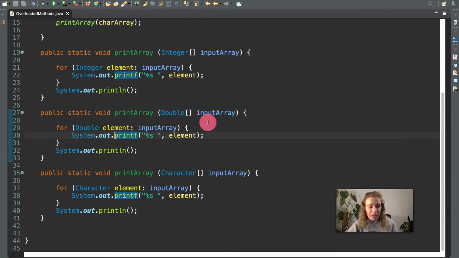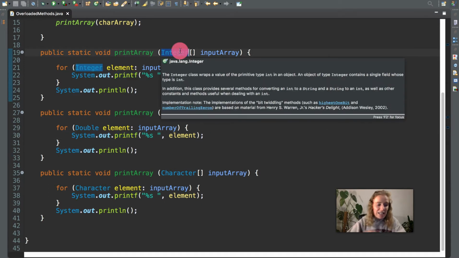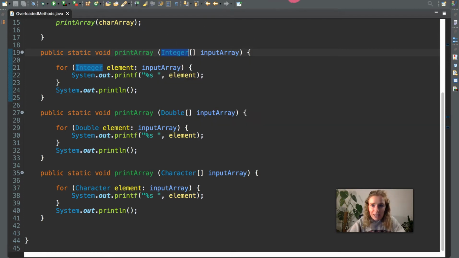With generic methods then, we want to be able to shorten everything down, maybe have just one printArray, and by convention we use the letter T to go with this. So I will write that out and I'll show you in a second how it looks, but usually you use the letter T to go with it. So we have T here instead of Integer. Let me just write that out.